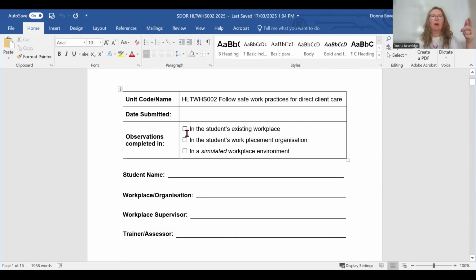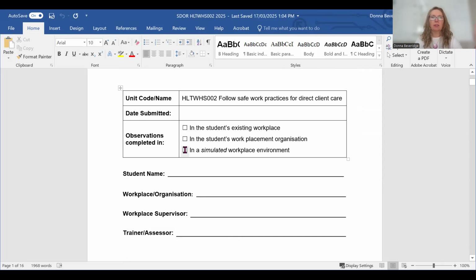You should mark off whether you are in your existing workplace, whether you are in a work placement, so for 40 hours or 120 hours or 100 hours for a diploma, or whether this is completed in a simulated environment, over online or face-to-face using our scenarios.